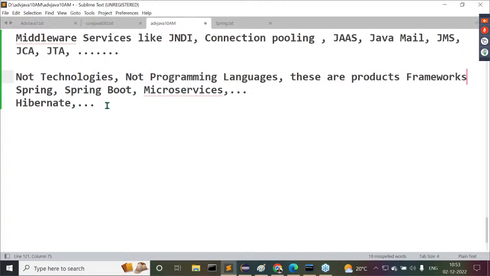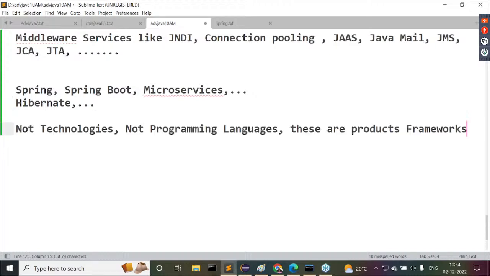First of all, Spring Boot, microservices, and Hibernate, all these things, I'm saying that these are not technologies. These are not programming languages. But what are these actually? We can understand, they are third-party products, which are not provided by Sun Microsystems and are provided by some third-party organizations. One product provided by one company, like that. We have all these many things now. Yes, sir. Got my point or not?